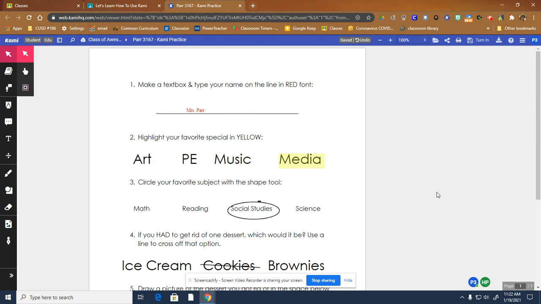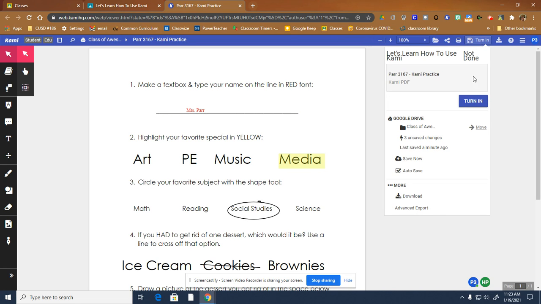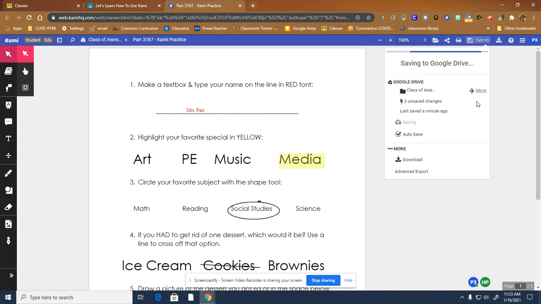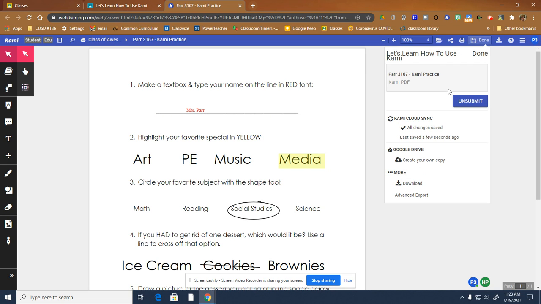Now we have to turn it in. This is super easy. If we come up to this bar at the very top, we can go across, and here it says save and turn in. It says the words turn in. It's got a little diskette. We will click on that. Yes, we want to turn it in. It's saving it to Google Drive and the Google Classroom.